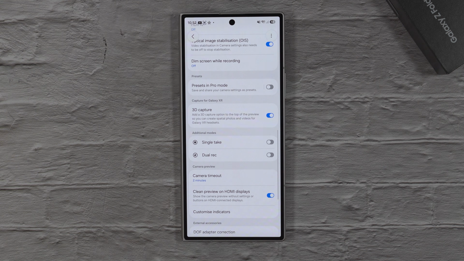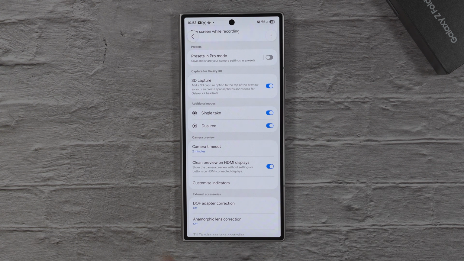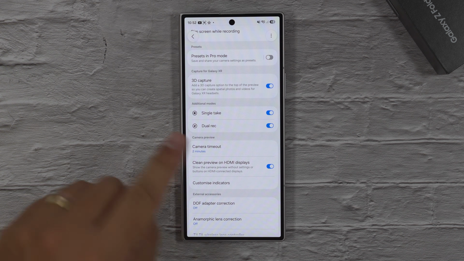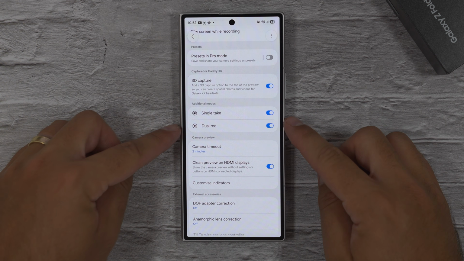What I will say that you absolutely should go and turn back on is both single take and dual recording, because with One UI 8.5, both those features, at least in the beta form, are gone. Samsung have done some things with the S26 to make sure that, at least for dual recording, there's a toggle inside the main video mode, but for single take, it's not there, and at least on this beta, that toggle also doesn't exist, so you should go in here and turn these on.